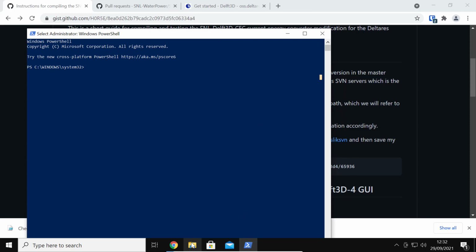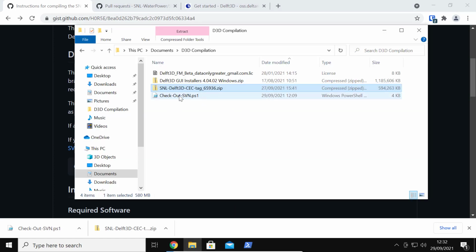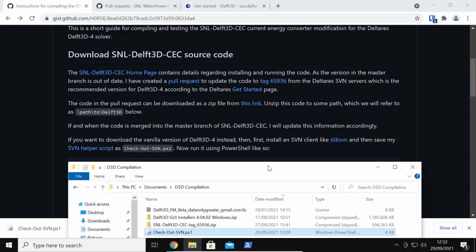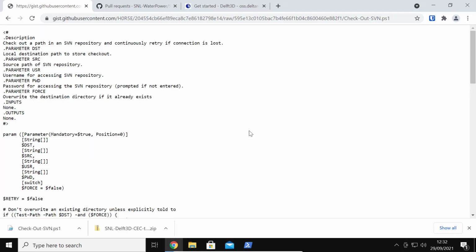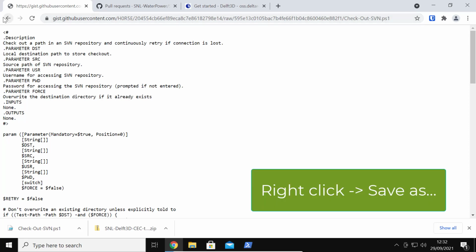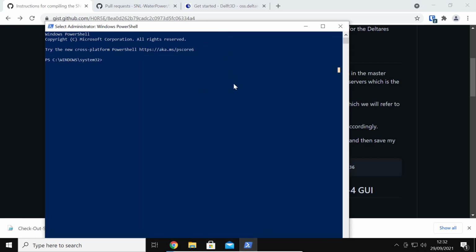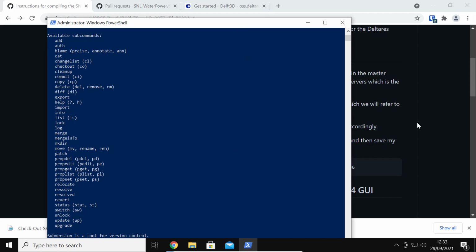I'm going to move to the directory where I've downloaded this code. There's a link to download this script. If you click this, you'll get the raw helper script, and then you can save it as checkout svn.ps1 wherever you want. Let's check that svn is installed. If you type svn -h, you'll get the command help. I've got the Slik SVN client here, which I've linked in the README.